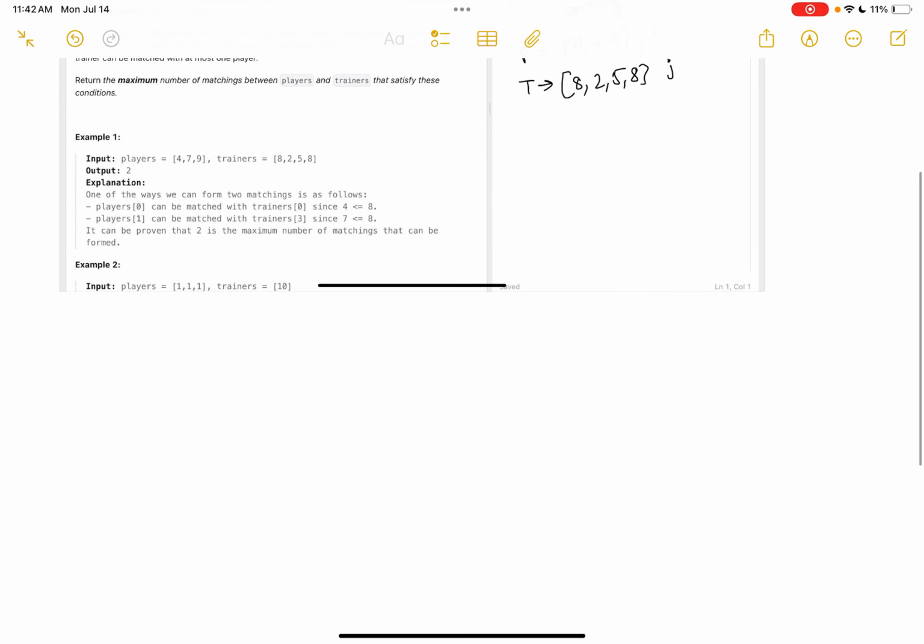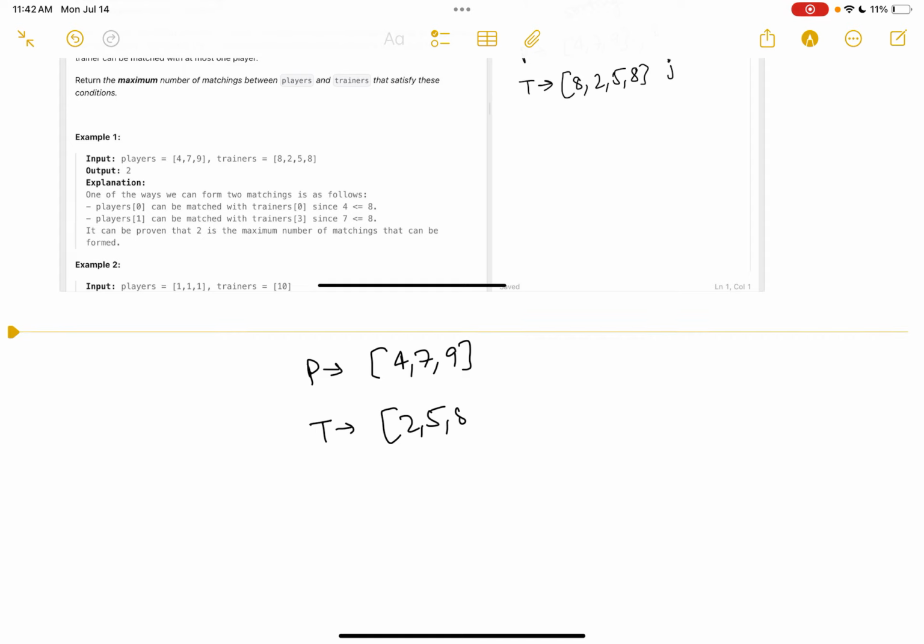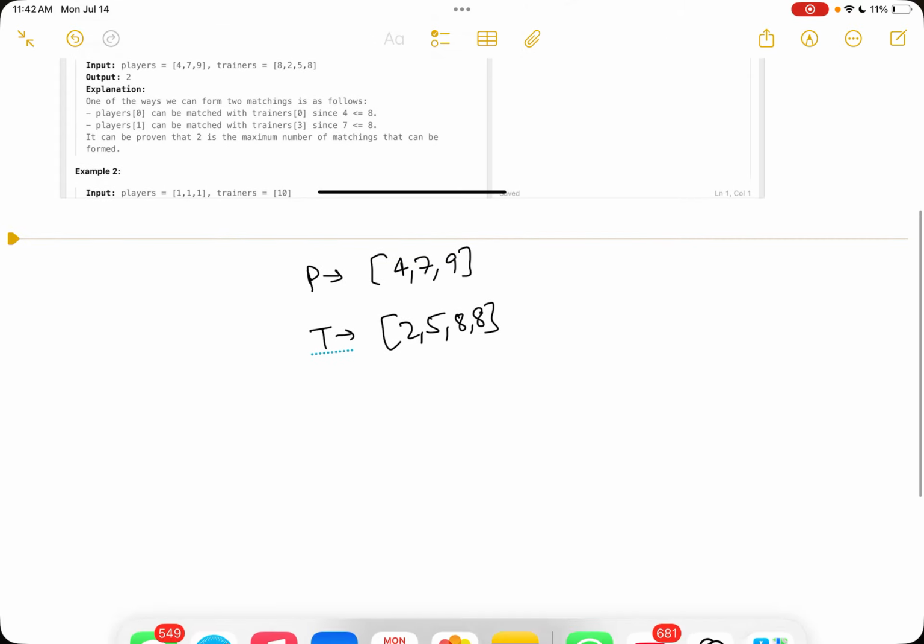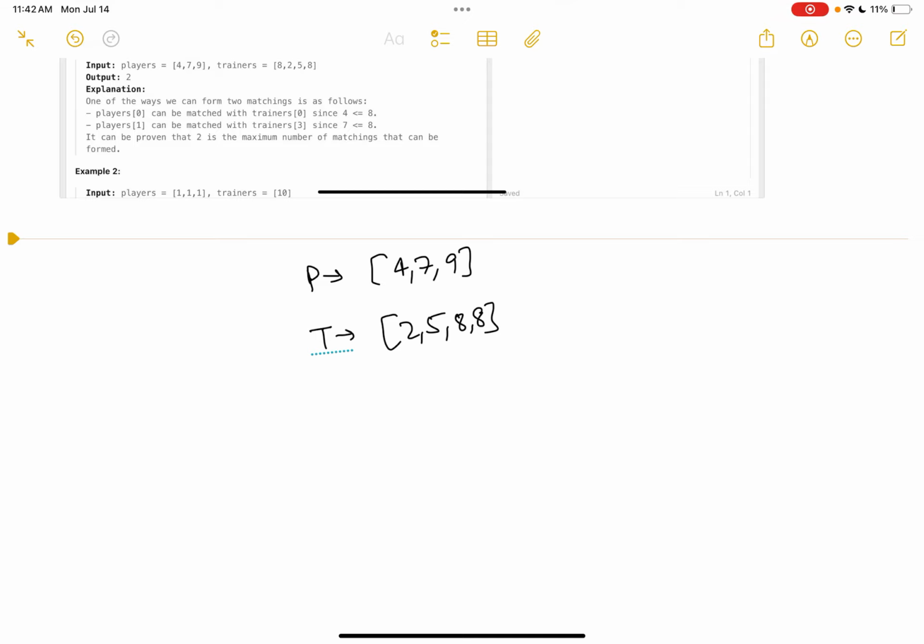So let's take these two arrays, 4, 7, 9. After sorting, it is already sorted, and for the trainers we have 2, 5, 8 and 8 after sorting. So now we have one condition: the ability of the player should be less than or equal to the trainer. Or we can also say the trainer should be greater than or equal to p, the player, both the same.